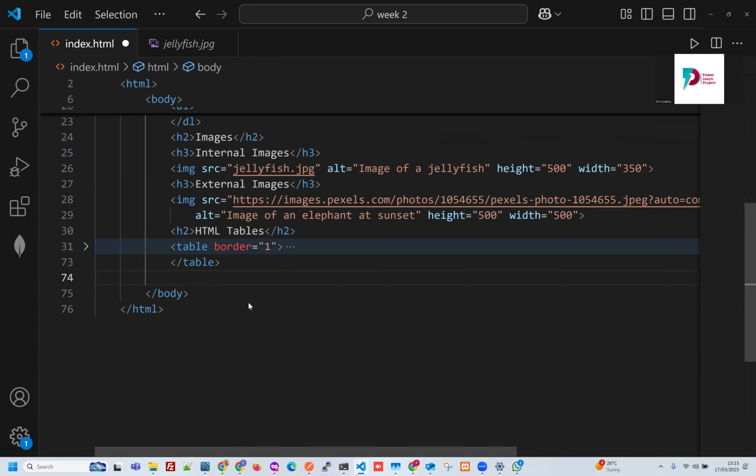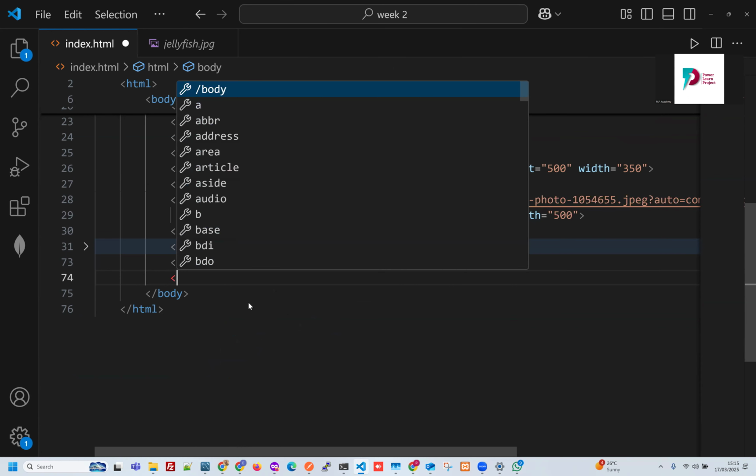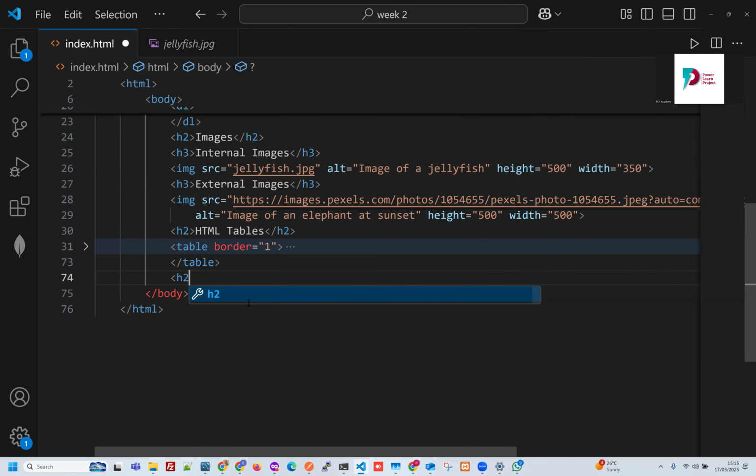So on to our final element of the day, that is forms. HTML forms.